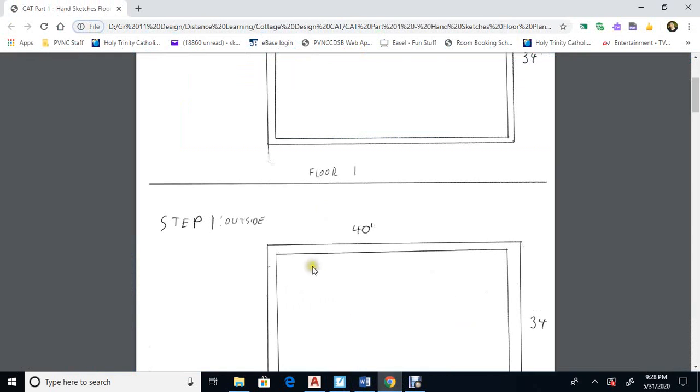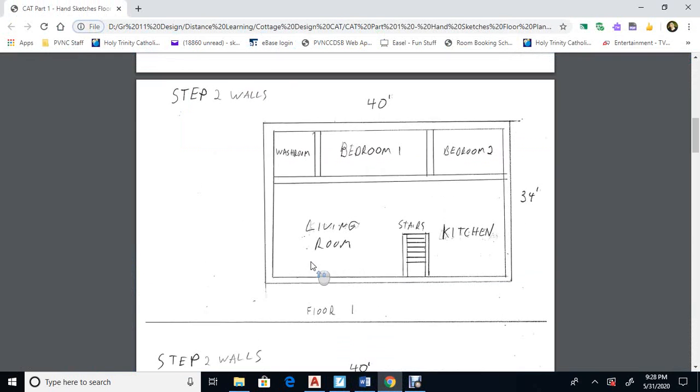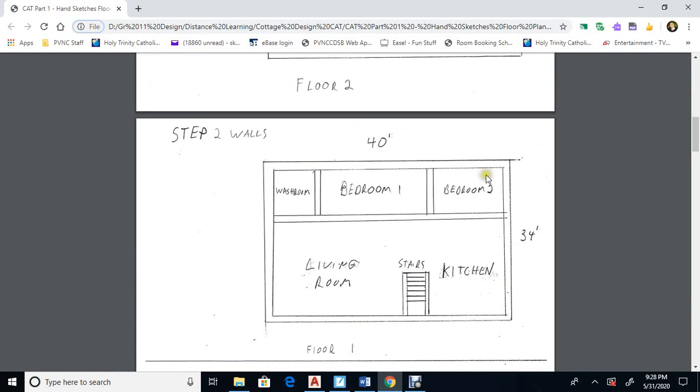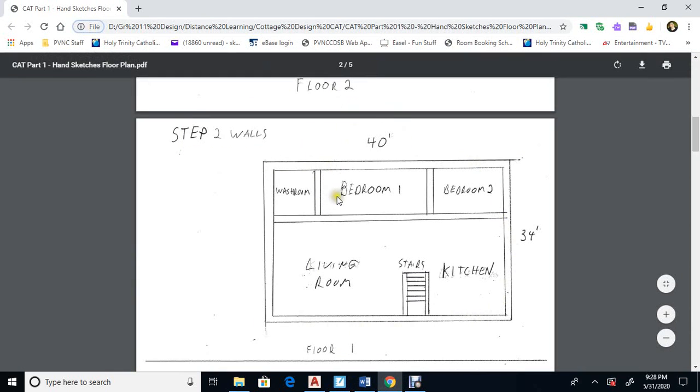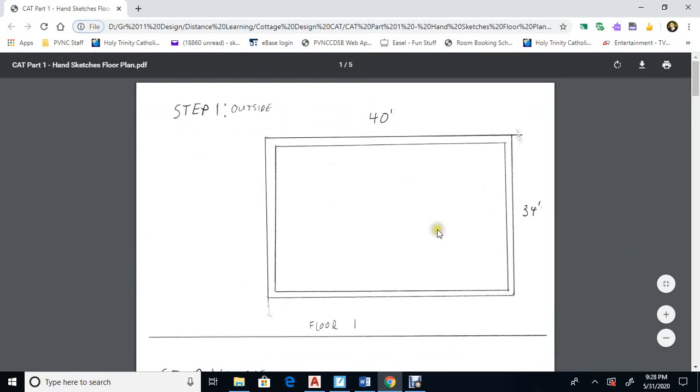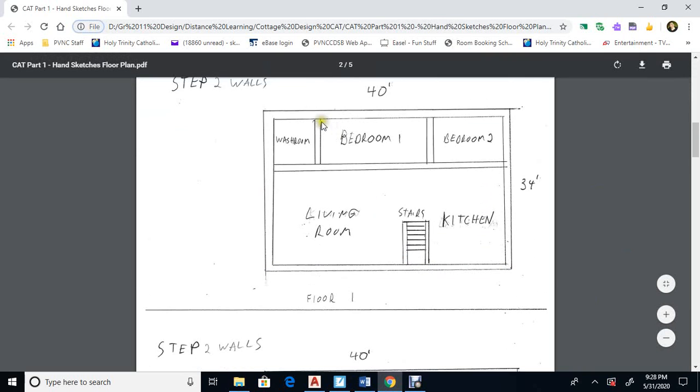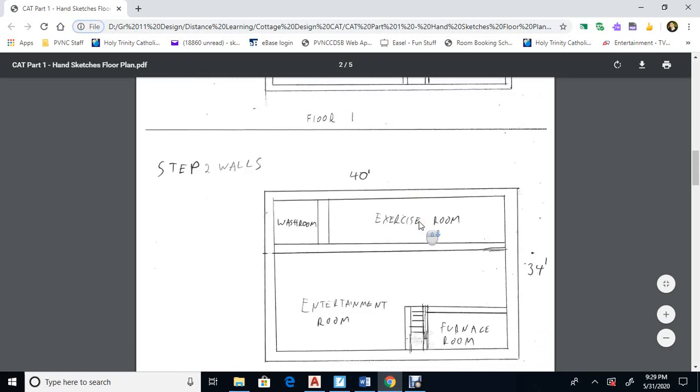So we're going to go over here, step 2. So look, I've taken my rectangle. This is all on one sheet. So then you're just going to go over top of this, right? So this is all on one sheet, and you're going to put lines in here. Don't make another page. Just use the page from before, add these lines to the page, and then look, washroom, bedroom 1, bedroom 2, living room, stairs, kitchen. And it doesn't have to be perfect.